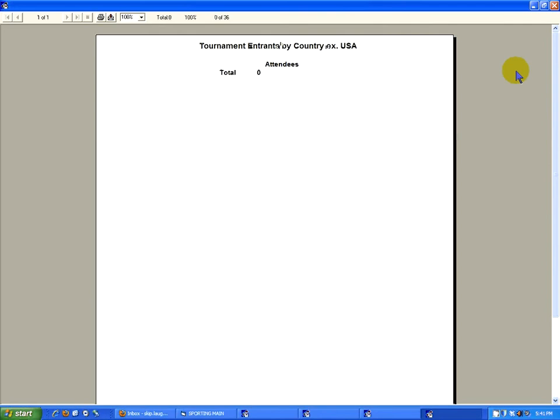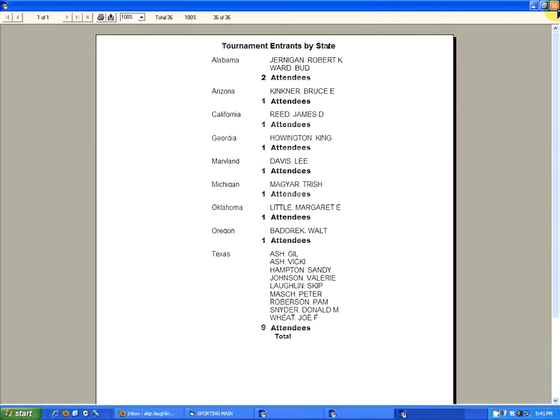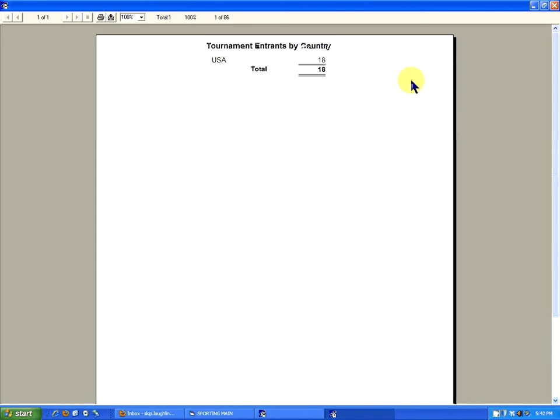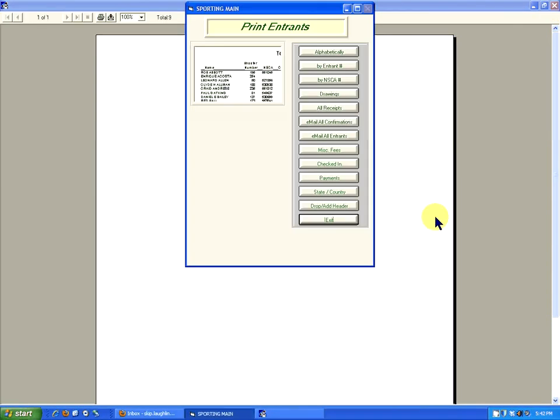State and country. It's going to be a handy report for larger shoots. This would be all tournament entrants by country except the USA, the detail. This is tournament entrants by state, and this is tournament entrants by country, just as a summary report.